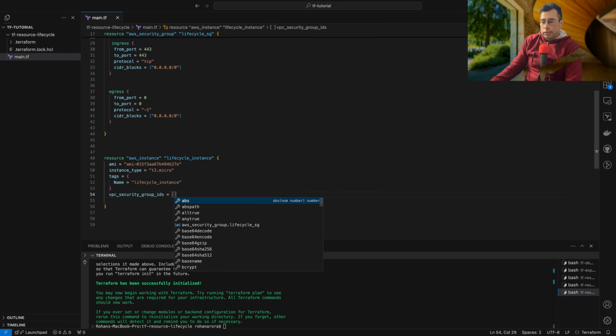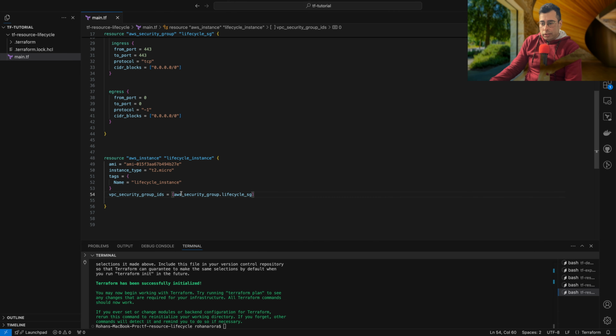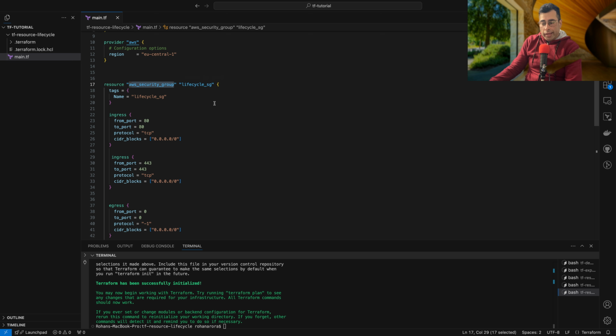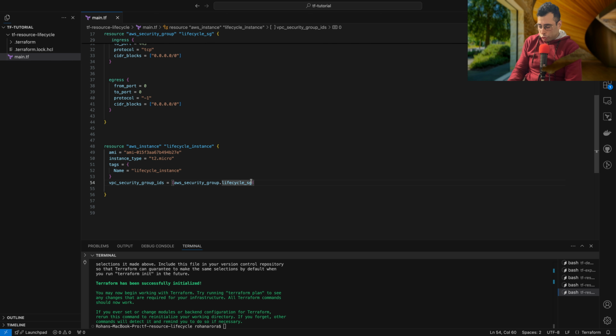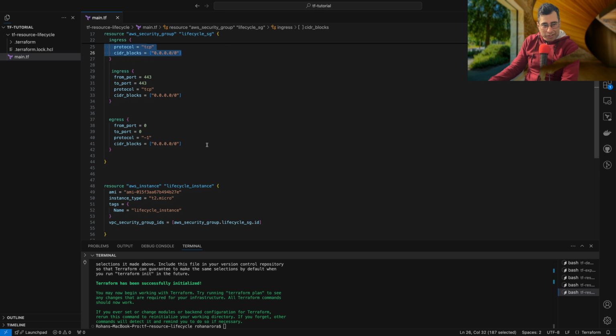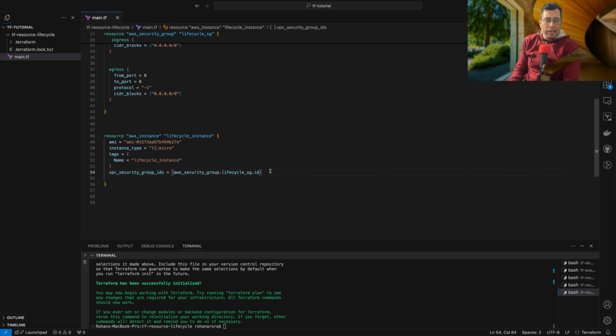So over here, the security group we're referring to is this one, the top one. So aws_security_group.lifecycle_SG. You can see that, but we have to include .id. So I'm saying that this instance is going to be launched accessing the security group ID of this security group, but it's being declared through this resource block. Fine. So this is kind of an implicit dependency that we are enforcing. Okay, this is a classic example of implicit dependency that we have already enforced.